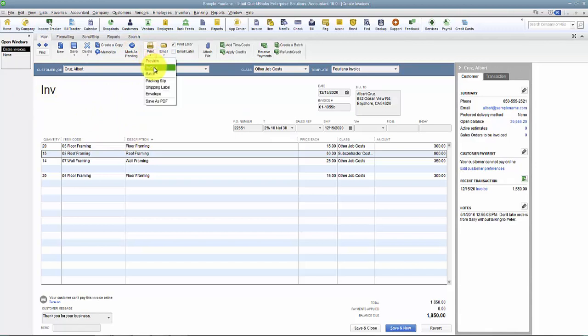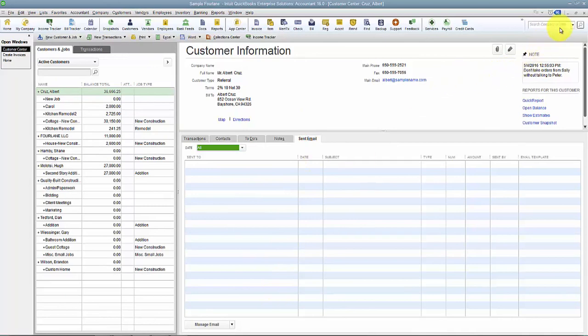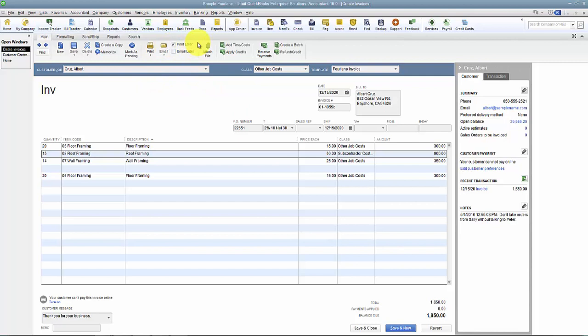We can print. Okay, print preview, invoice, packing slip, print shipping labels. We can email from here. If you do email out of QuickBooks, meaning you connect your email service through QuickBooks, or if you have Outlook on your computer, it will put it on the sent email tab for the customer, which is really exciting. Okay. You can mark it to be printed later, so you can print them all in a batch at the end of the day. Mark it to be emailed later, so you can email them all in a batch at the end of the day.